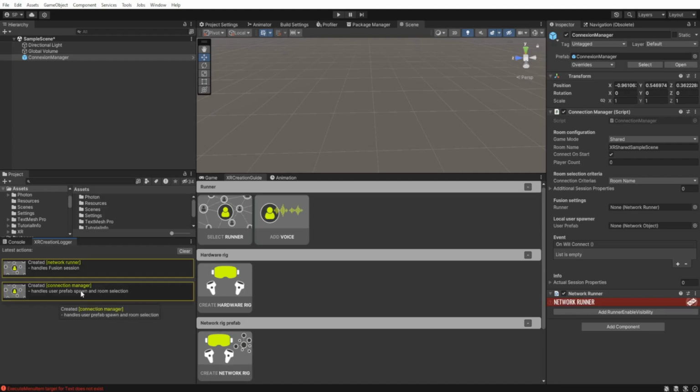Also, the button added a connection manager because Fusion requires several things to be started. We need to define what topology we will use. Here, the shared mode topology. We also need to say to which room we will connect, or if we will use matchmaking. And finally, we have to select which prefab will be spawned when a user connects.